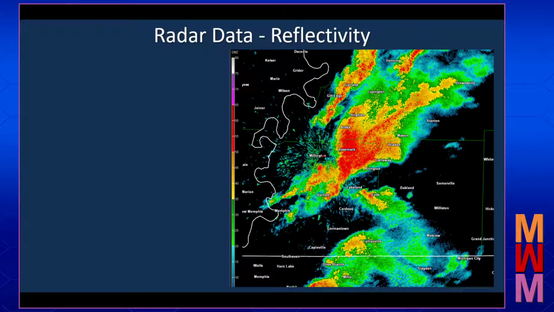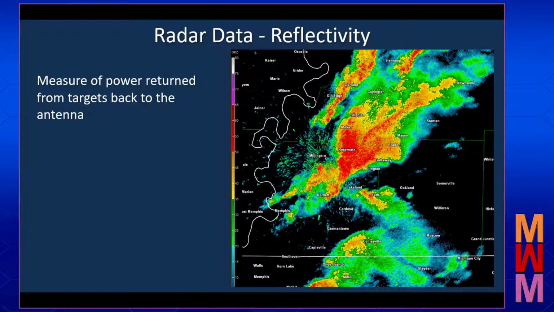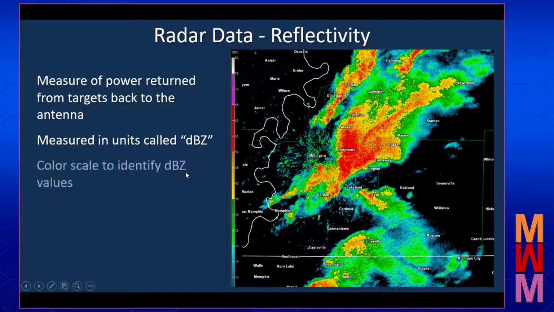So, a couple of the fundamental data images that we get from the radar. This is reflectivity, and this is the regular weather radar display that you're probably used to seeing. It's basically a measure of how much power, how much of those radio waves from the bursts that go out from the antenna were returned back to the antenna. Reflectivity is measured in units called dBz. It's a logarithmic scale if you're interested in that.